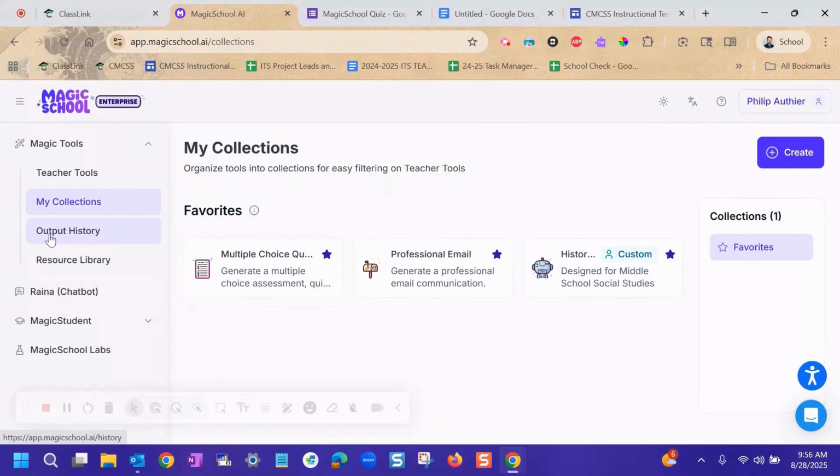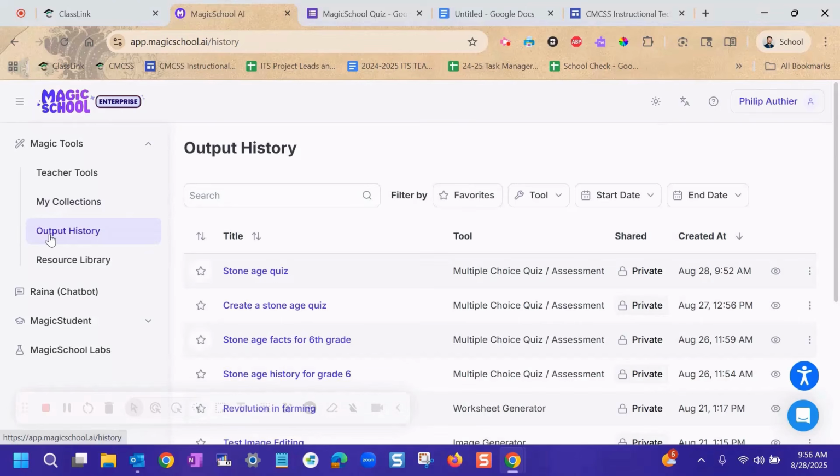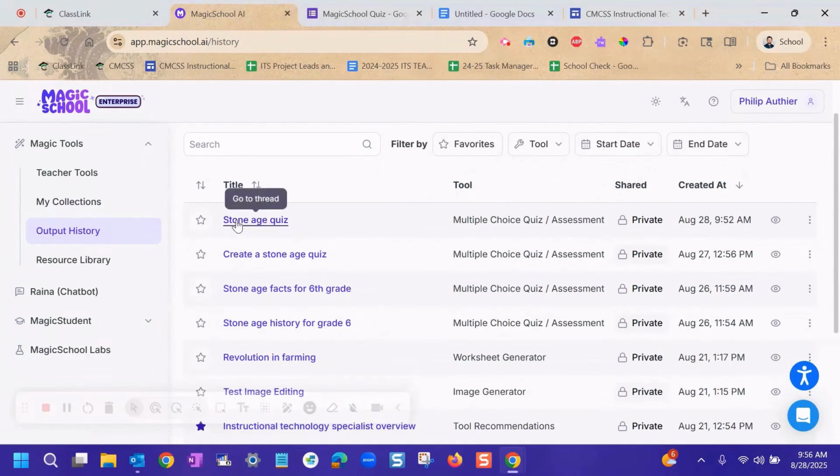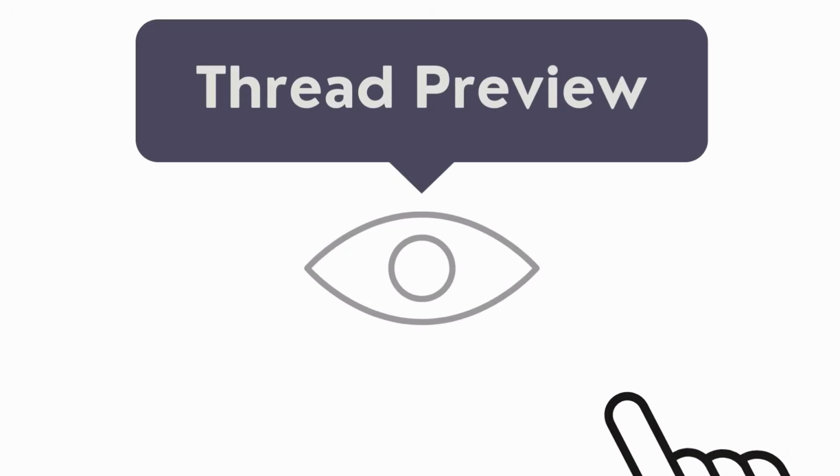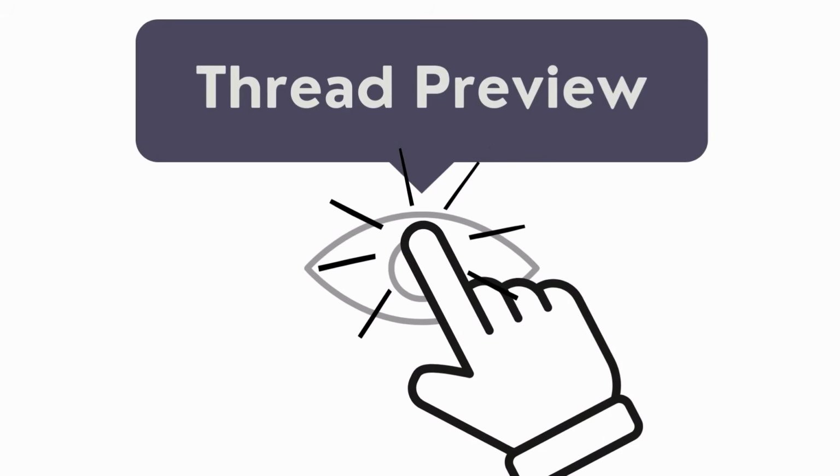On the left, your output history. That is where you can locate any past resources that have been generated by Magic School. As I scroll through here, I can see what the titles are, what kind of tool was used, if this is private or shared, and when I created it. I can also click on this preview button and get a quick preview to see what it looks like.